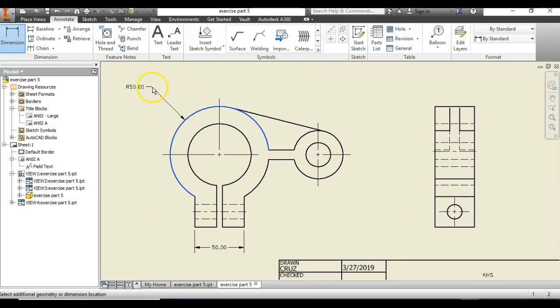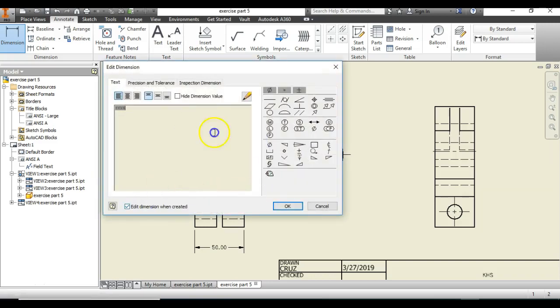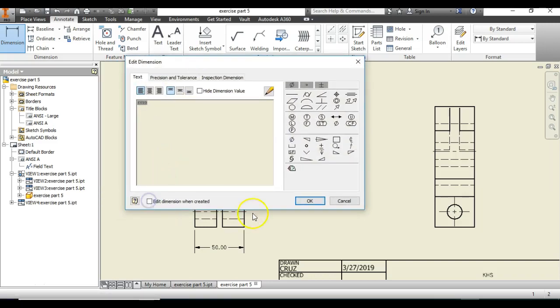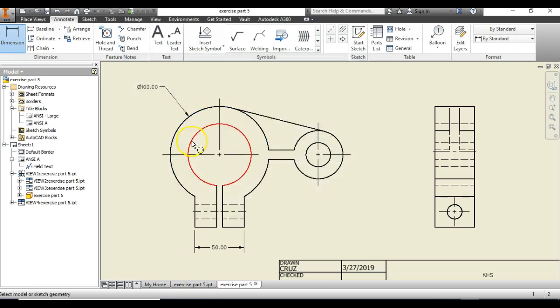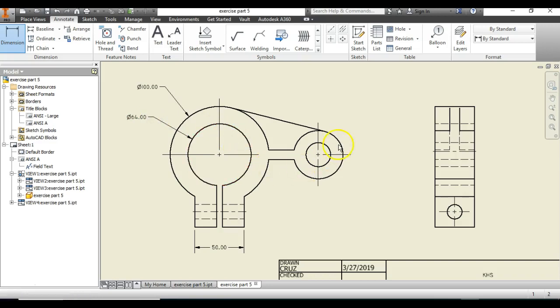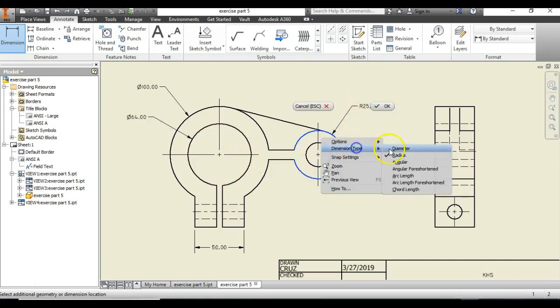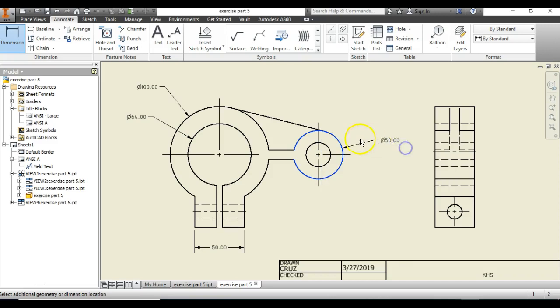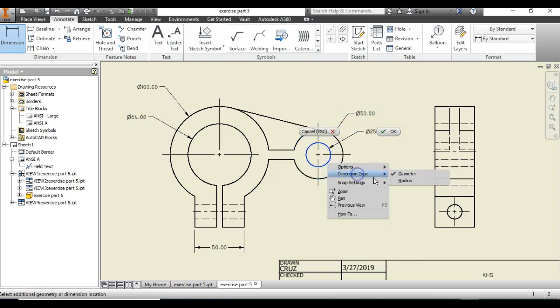Okay, so right off the bat, it's showing it as radius. So I'm going to right click, dimension type, change it to diameter. And I don't like this menu popping up, so I'm going to uncheck this box and click OK. And then I'm going to keep, undo, dimension, right click, dimension type, diameter. Right click, dimension type, diameter. Diameter. Excellent.